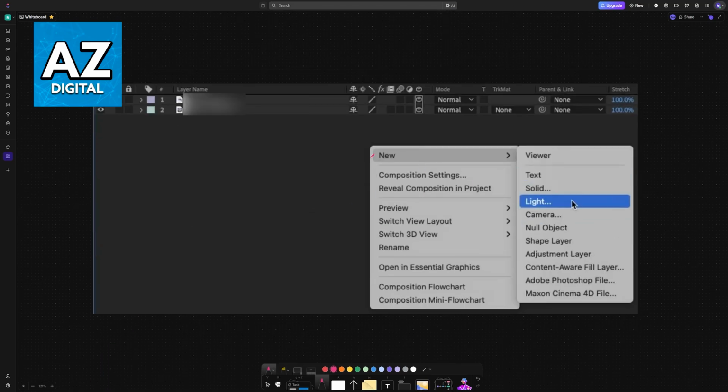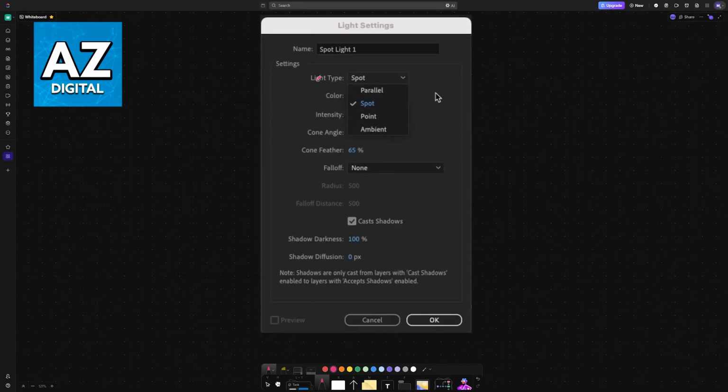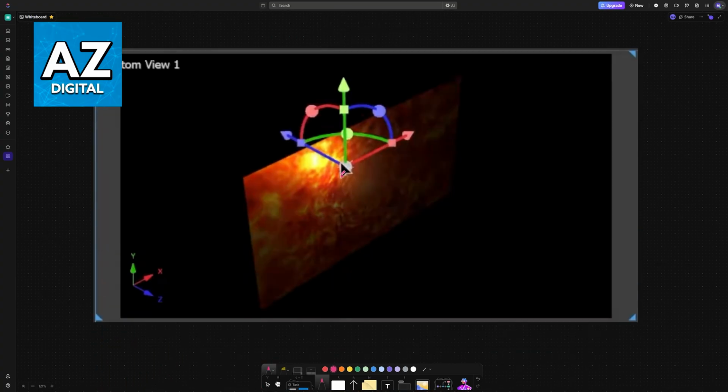Now, to actually create the light, right-click anywhere empty, go over to New, and then choose Light. Inside of the options, you can change the light type from Spot, which should be the default, to Point. So choose point light. If you want to set up another type of light, then you can choose according to your preferences, but in this video I'm going to be focusing on point light. You can change the intensity, angle, and other options, and then click OK, and the point light will be created.